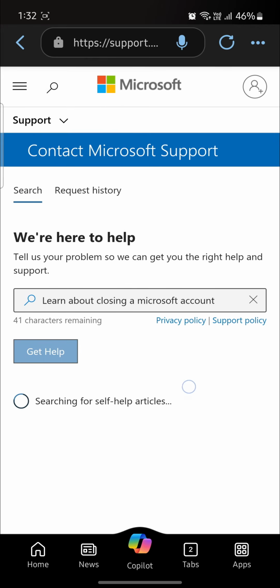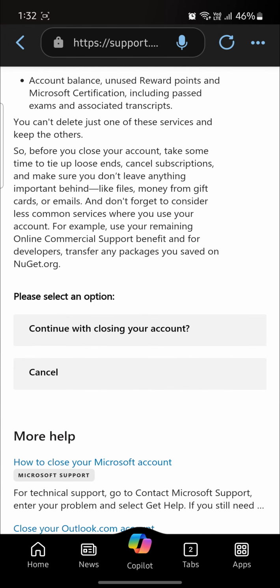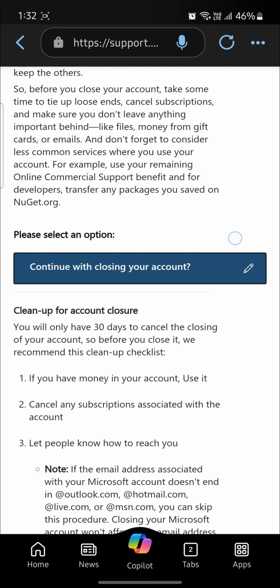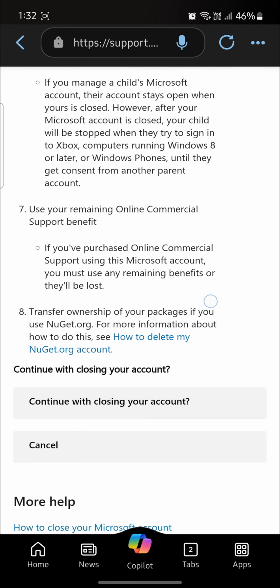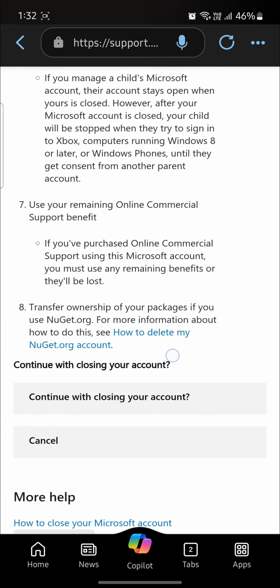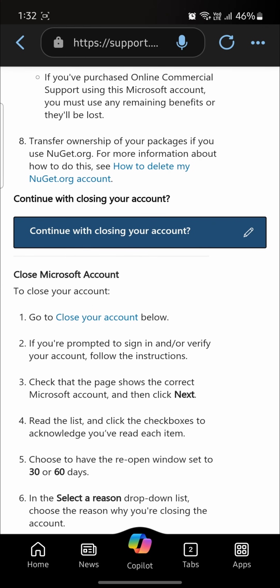Wait for a while, scroll down again until you find continue with closing your account. Click on continue with closing your account, scroll down and you will find how to delete my account, or just click on continue with closing your account and click on go to close your account.